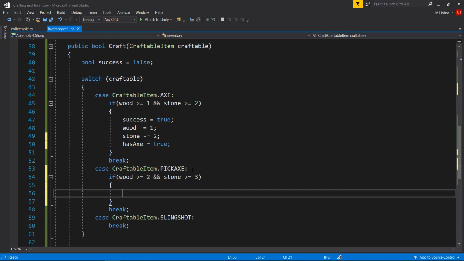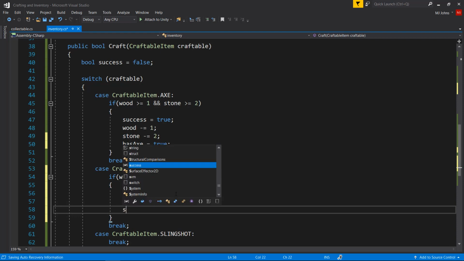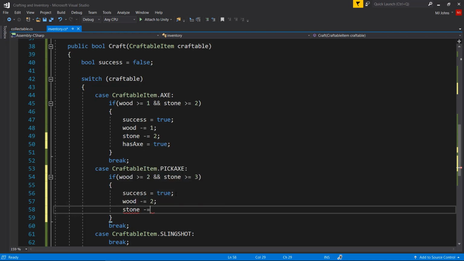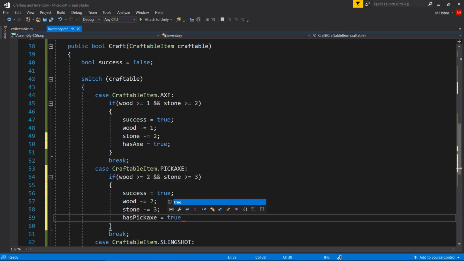So I'm just picking values that I think will scale well. So I have fewer resources needed for an axe, and then I have more resources needed when I get to the pickaxe. So if they have those items, we're going to set success equal to true. And we're going to subtract those. So wood minus equals 2 and stone minus equals 3. Then we're going to set has pickaxe equal to true.